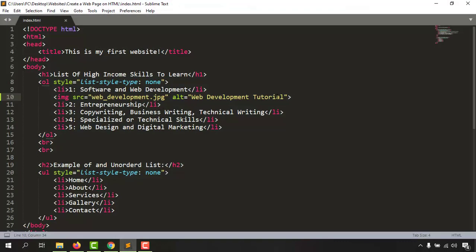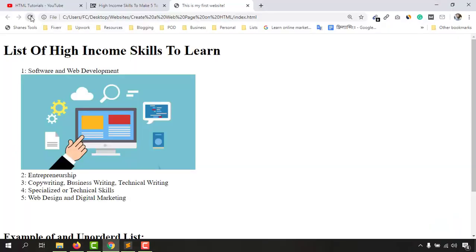So here, after the alternative attribute and the value, we have to go here, and then let's give a space, and then we have to give the width attribute, and then we have to give the value. So let's say I want to give this image a size of 400 pixels, and let's save this document and let's reload this one. Just take a look, we have got a beautiful image added into our web page.